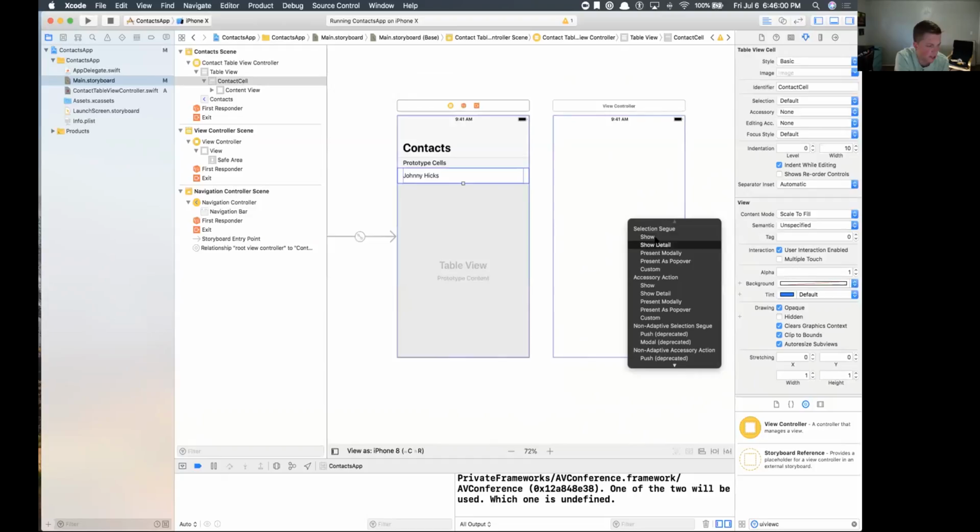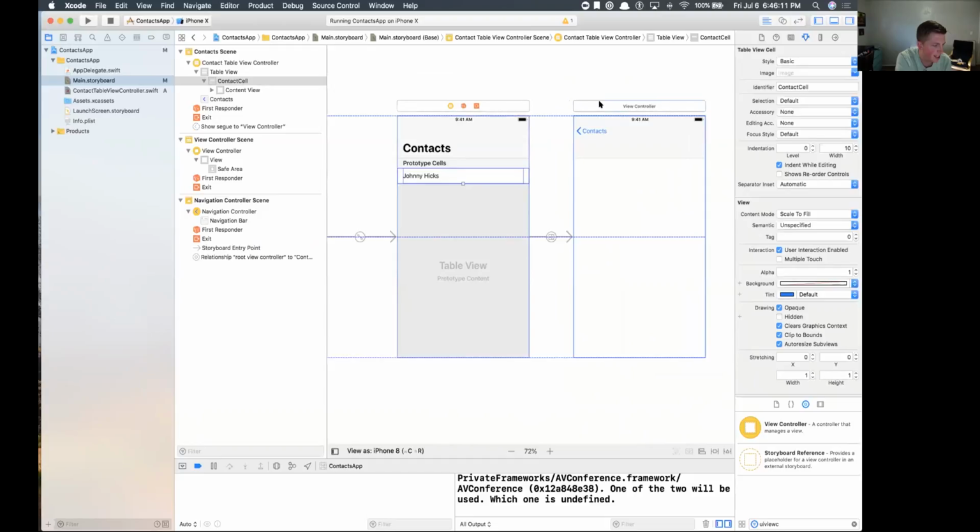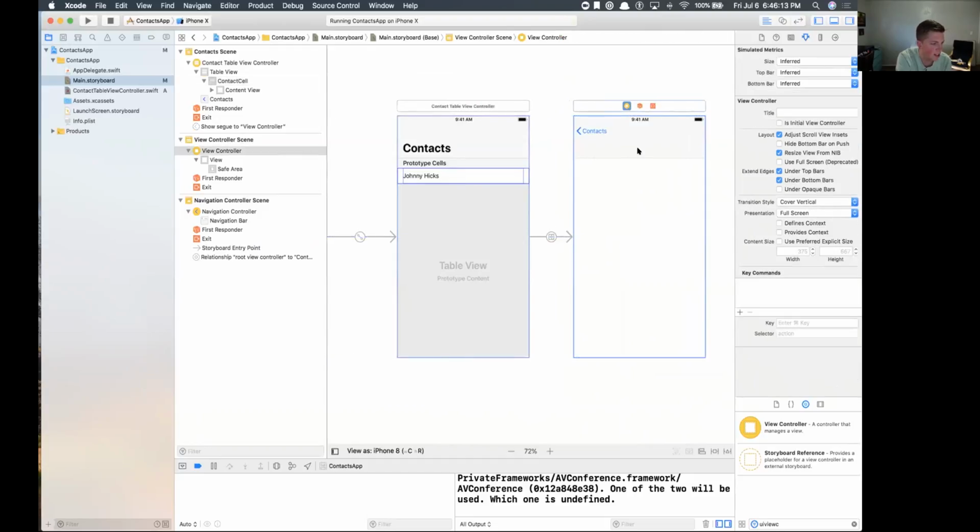But you have these different options. Present modally comes up from the bottom, and then you can set up different segues. But we're just going to do a show segue here. As soon as we connected that, this view controller got access to the navigation controller. So we added it to the navigation controller stack. Now the navigation controller can manage all of our different views here.